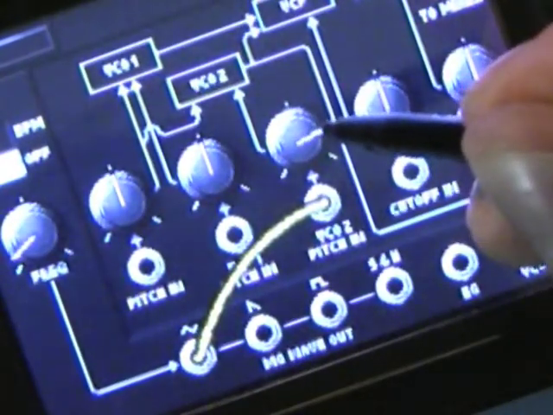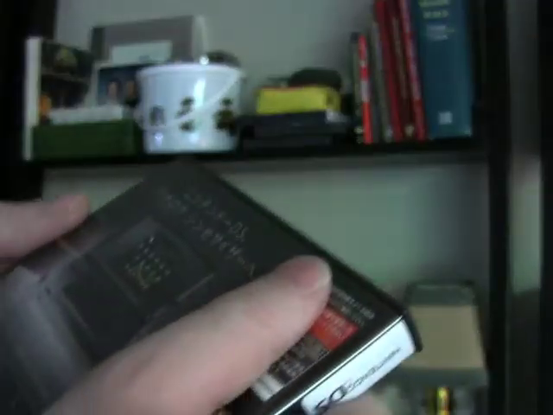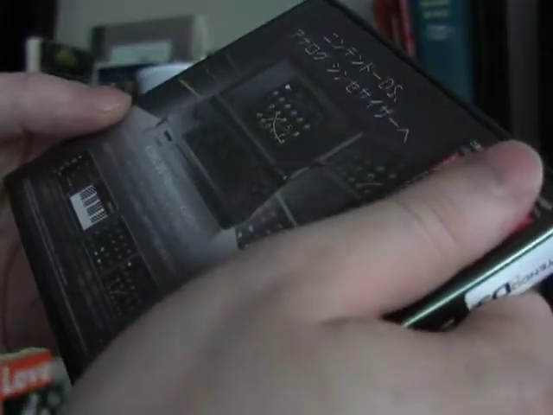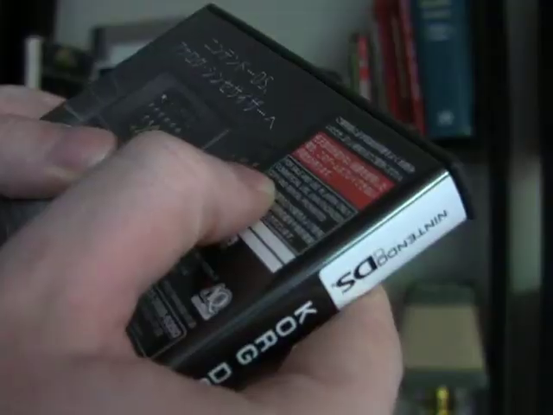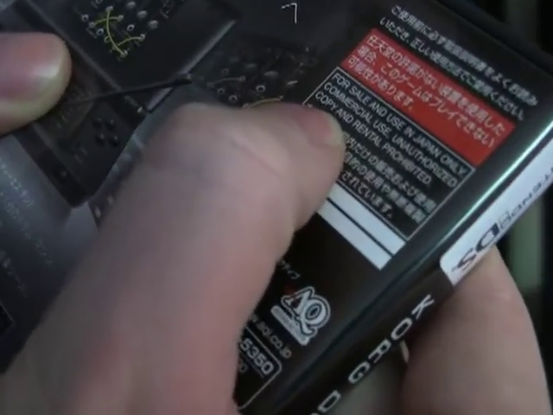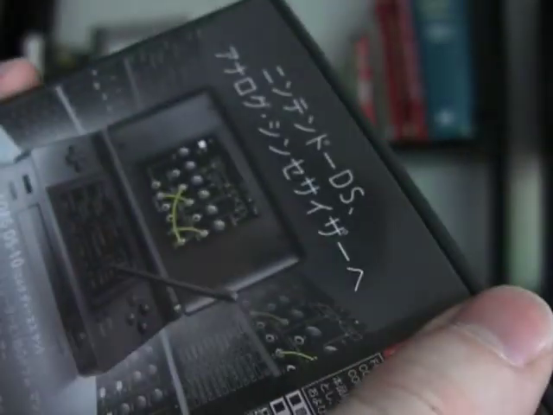So when you actually get it, the manual will be in Japanese unless they release this for, well, what is this? For sale and use in Japan only. Oh shit. Huh. Well, I guess there might be somewhere that you can get these.